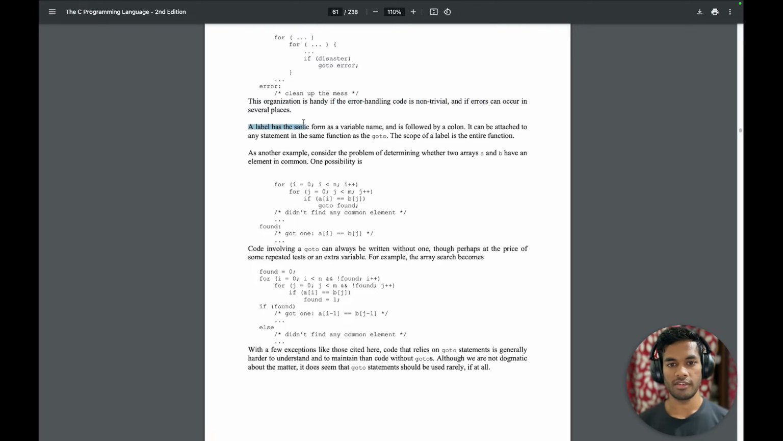A label has the same form as a variable name and is followed by a colon. It can be attached to any statement in the same function as the goto. The scope of a label is the entire function where the label is defined.